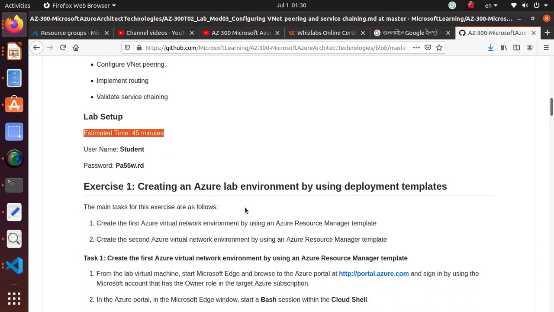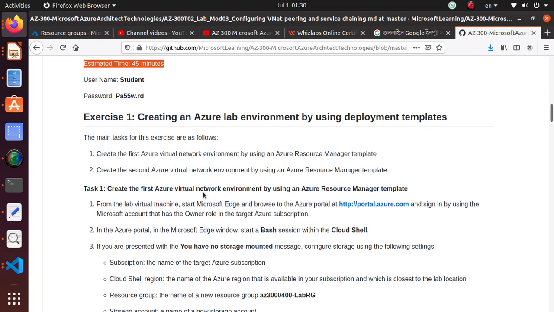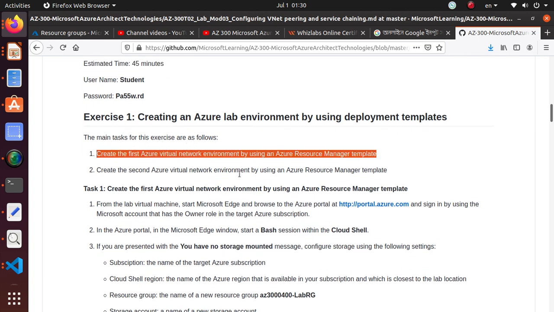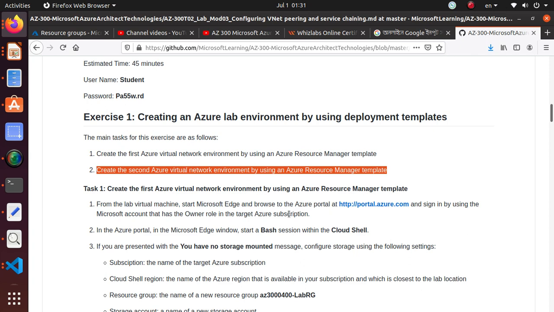Alright, the first exercise is creating an Azure lab environment by using deployment templates. The main task for this exercise: create the first Azure virtual network environment by using an Azure Resource Manager template, and then create the second Azure virtual network environment by using an Azure Resource Manager template.